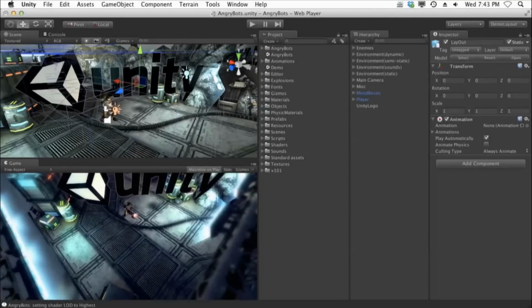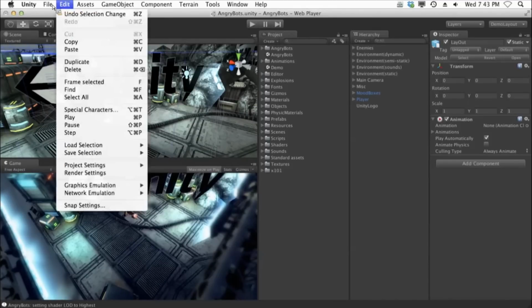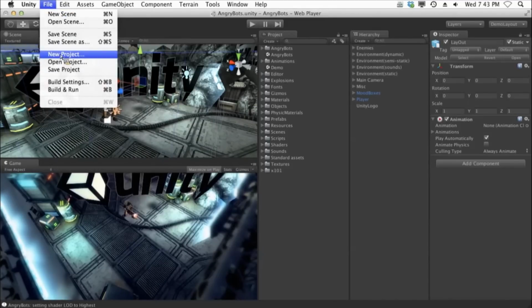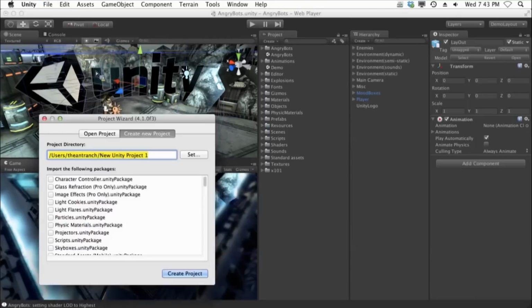So let's talk about how Unity does it. Unity works by using game objects and their attached components. Gameplay is made by game objects and all of their components acting and interacting with each other. So to see this in action, let's start a brand new empty project. And we do that by going to File, New Project.